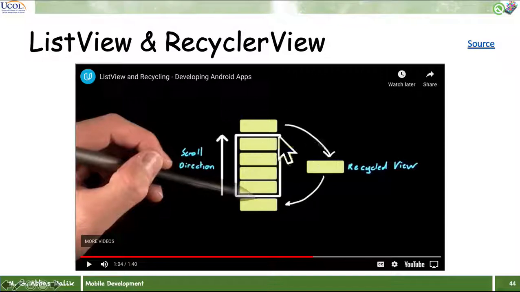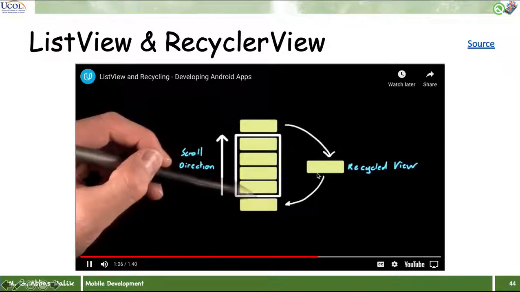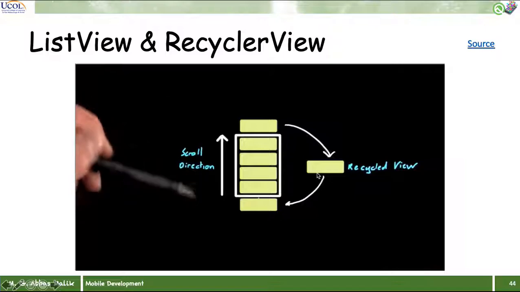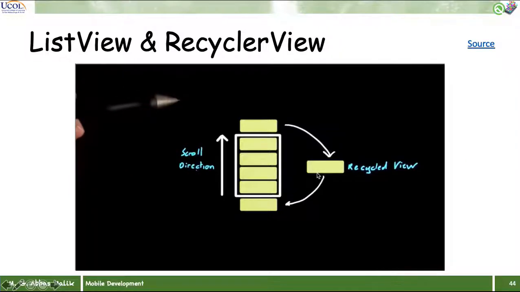So this is what we mean by recycling the views. So that's why we call it recycler view. The result: less memory overhead, smoother scrolling, and less view management you have to do yourself.